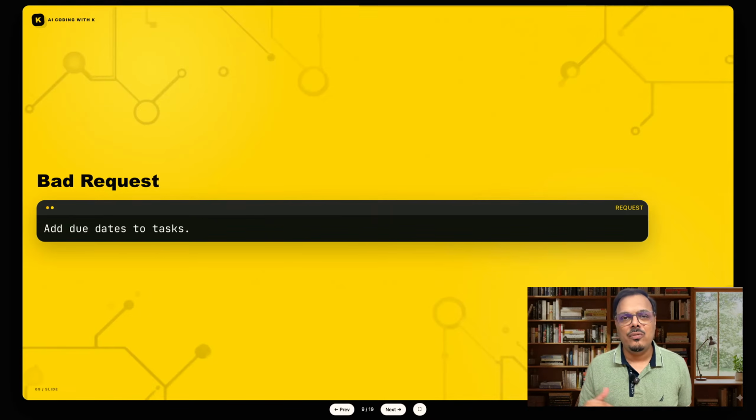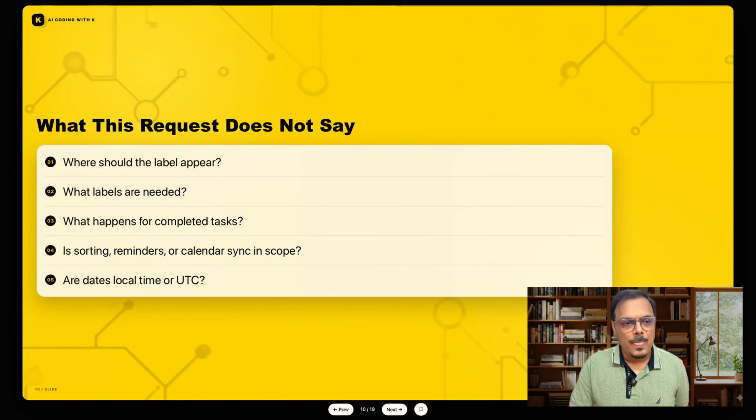This is very vague. It doesn't have any details. What are the boundaries? What are the actual requirements? What exactly needs to be done? None of that is here. Okay, so what this task does not say, it doesn't know where the due date label needs to appear.